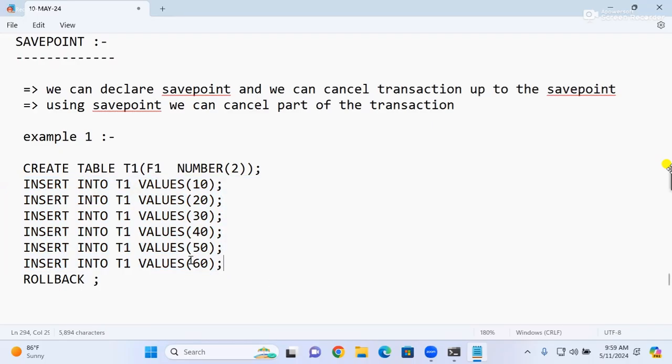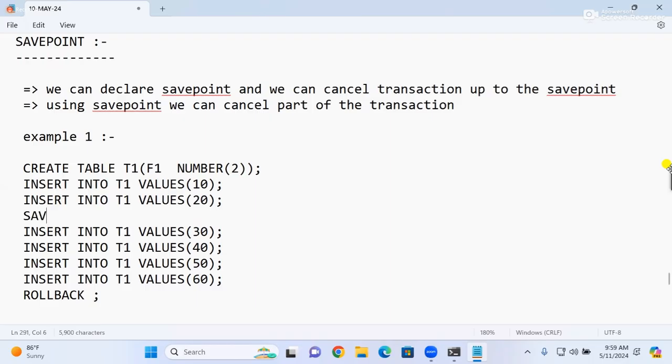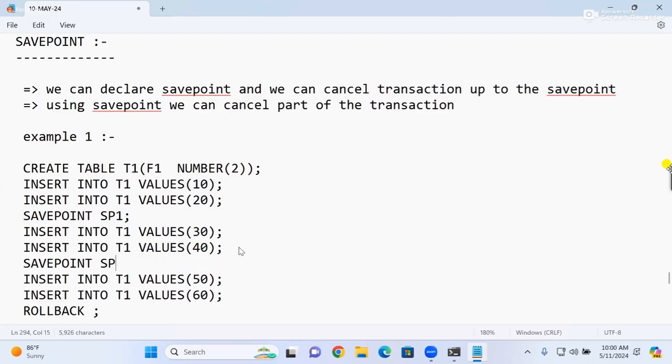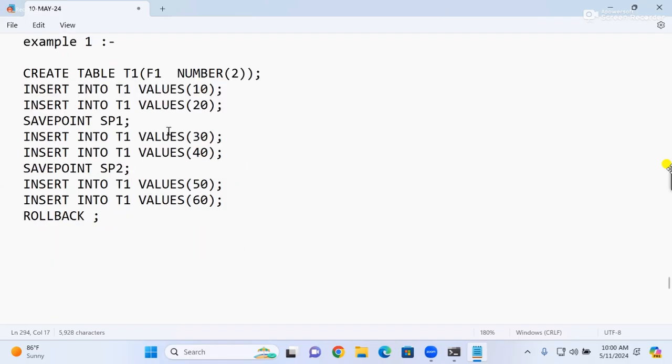But I don't want to cancel all the inserts. I want to cancel only the latest. Don't cancel all the changes. Cancel only the latest changes. Then what you have to do is, see here, after this, Oracle says declare the savepoint SP1. After inserting 10, 20, better to declare savepoint SP1. Here also declare the savepoint SP2.